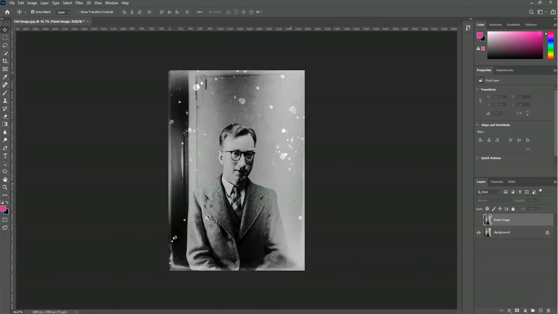Hi there, welcome once again, and this is the time for learning image fixing in Adobe Photoshop. You can take a look.